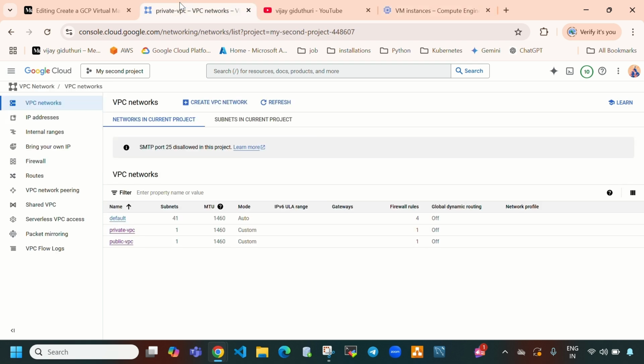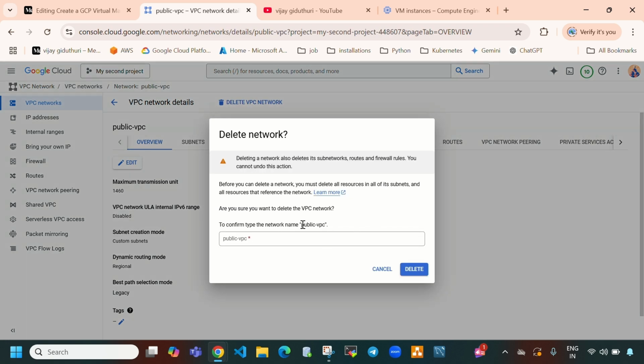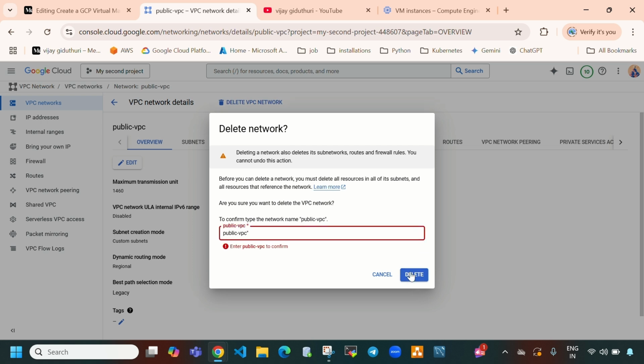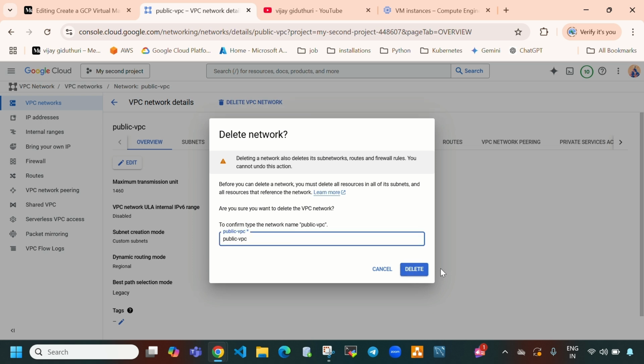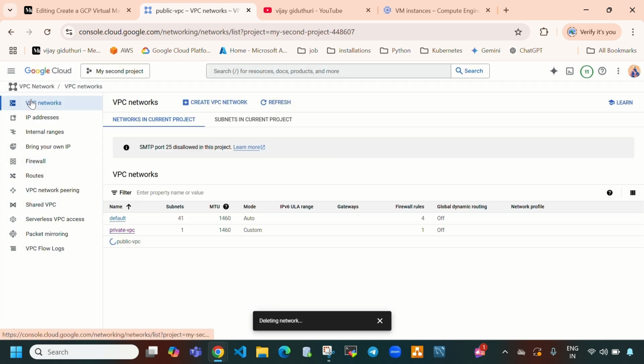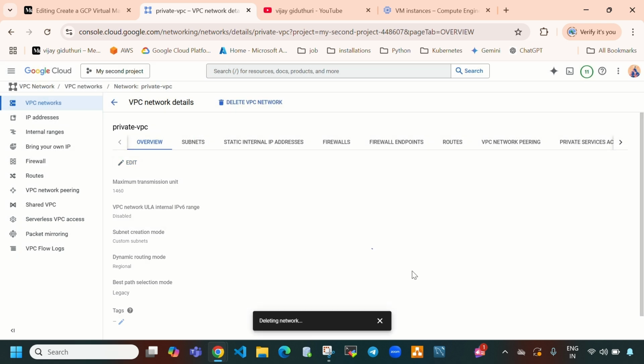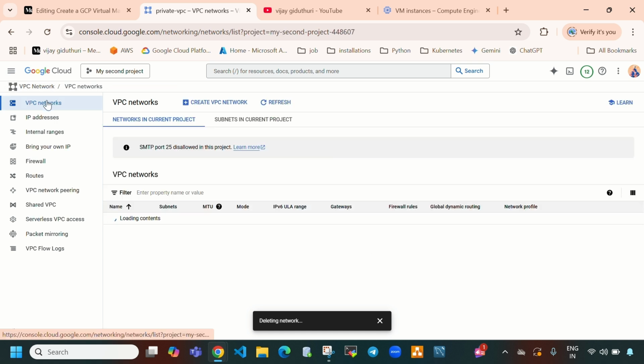Now let's come to VPC networks. Let's select any of the VPCs, for example the public VPC, and select delete VPC network. Provide the name of the VPC network, which is public VPC. Copy this, paste it here and select delete. Here you can see the public VPC is being deleted. Same like this, delete the private VPC: copy this name, paste it here and delete. So this is how you can delete your VPC networks.